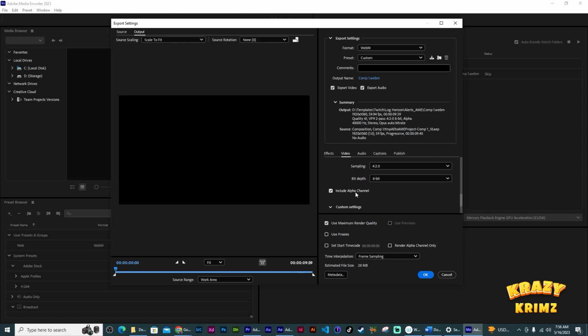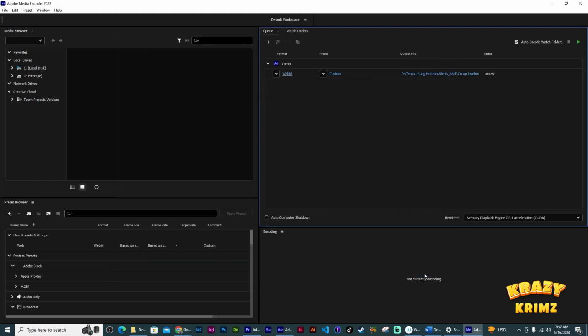And it is this box, include alpha channel. Make sure you have this selected or else you won't get that transparent background that is necessary for all of this to work. Once that is done, underneath that you will see use maximum render quality. You obviously definitely want to have that checked, and then you can go ahead and hit OK.